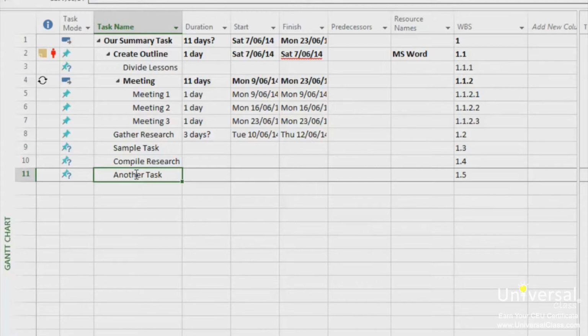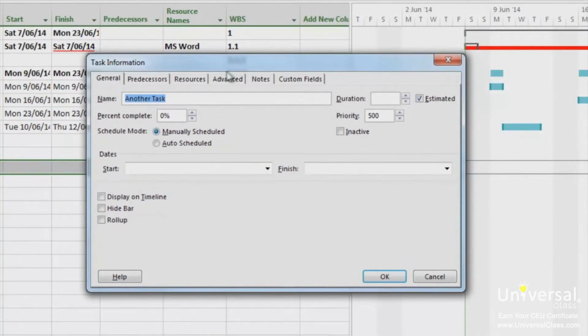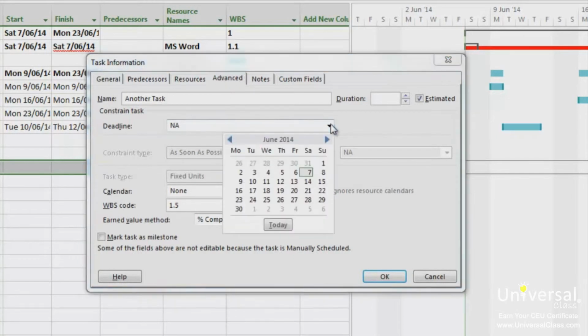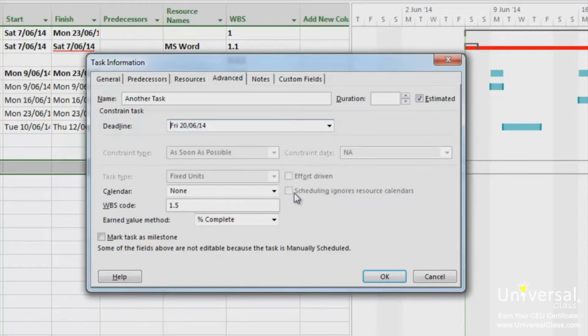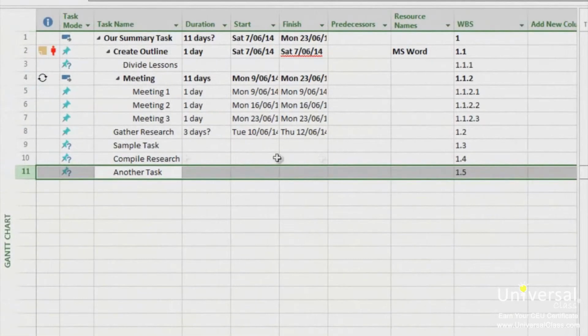To set a deadline date, double-click on the task to make the Task Information dialog box appear. Click on the Advanced tab. Click on the arrow in the deadline field. A calendar will appear. Select your deadline date, and click OK to save the setting. A little downward arrow will appear in the deadline date on the graph, as you can see here. You may also see an icon in the indicators column if you've set a duration.